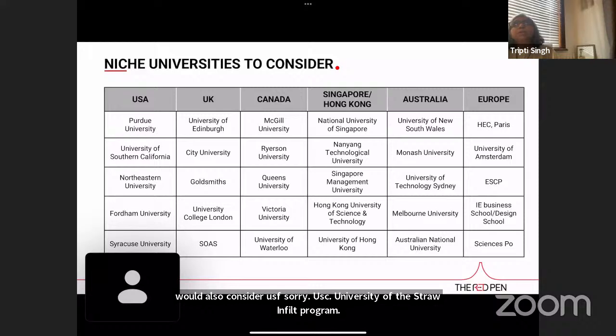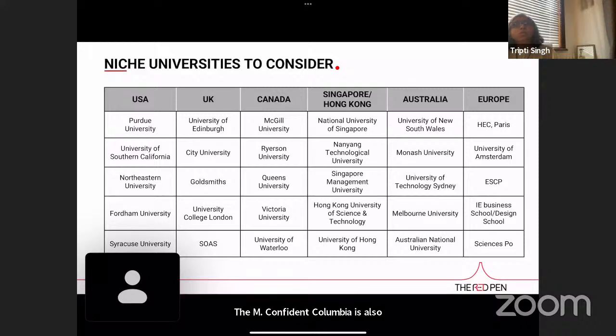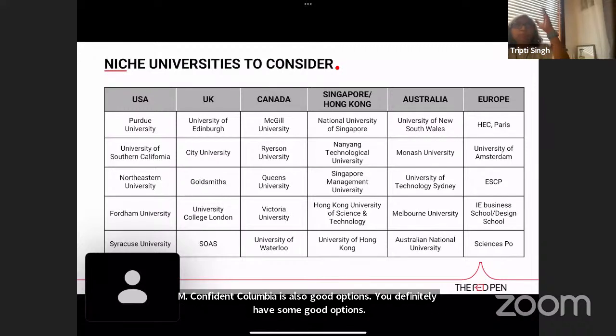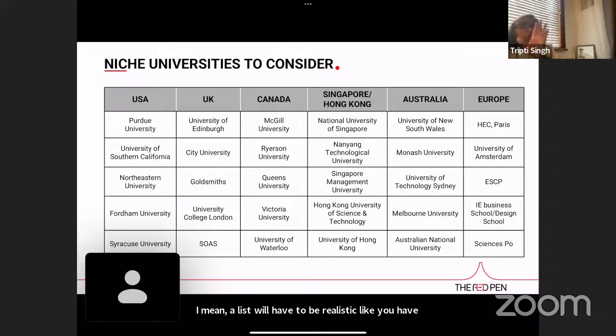The MQuantFin at Columbia is also good. You have some good options. You definitely have some good options. I mean, your list will have to be realistic. Like, you'll have to have some 3 dreams and 5, 6 targets, but overall should be good.